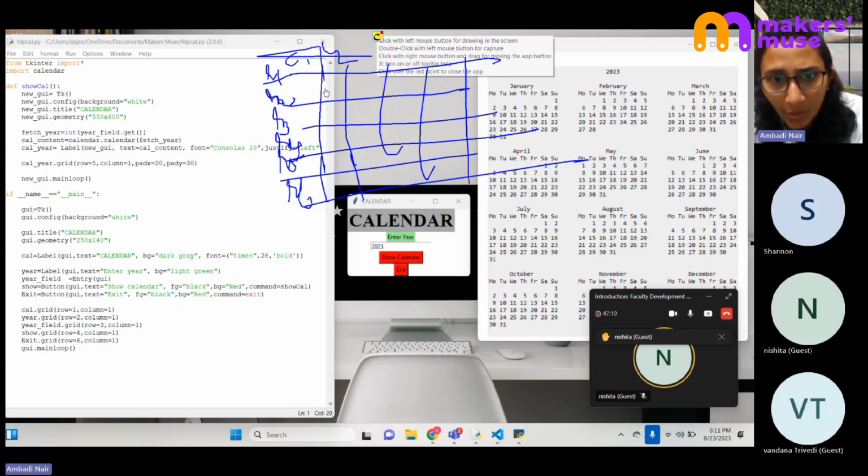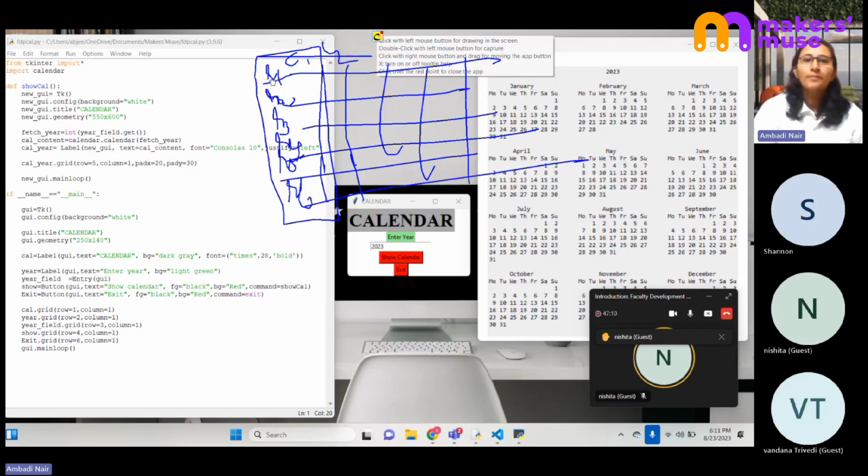But we are using only one column in this whole program. That's the first thing you need to understand. Your row 1 and C1 is calendar. Row 2 C1 is enter year. Row 3 C1 is this entry area. Row 4 C1 is your show calendar, and row 5 C1 is this area. This is your row 5 C1, and that's why we have this command here.